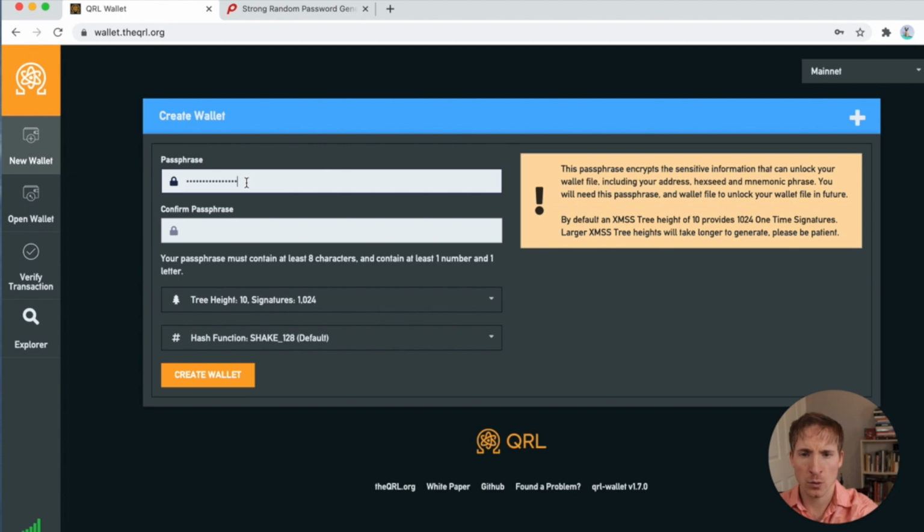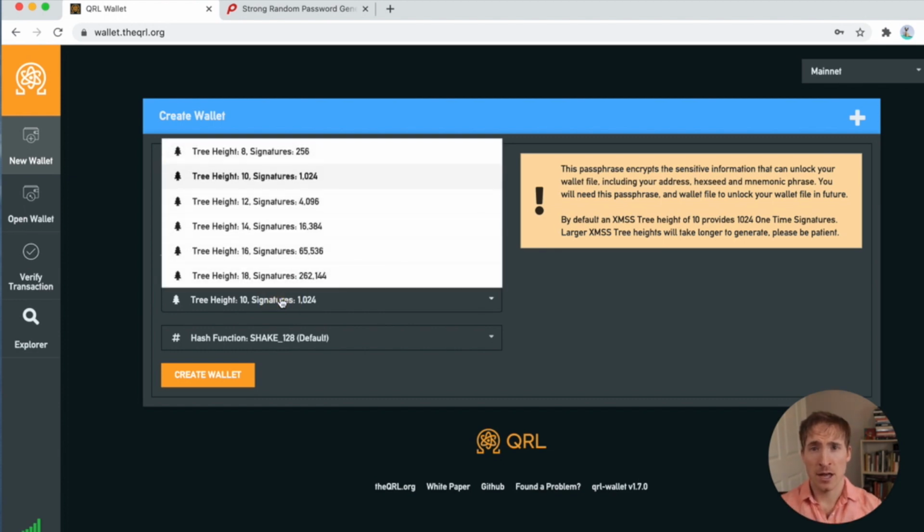Once we're here, we're just going to be pasting that passphrase that we've created in here, and we're going to go down to the next section. And you'll see here that you have the ability to change the tree height. In short, this here shows tree height 10, that there are 1,024 one-time signatures. So think of the tree height as, the higher the tree height, the more time it's going to take, because you have to generate additional keys.